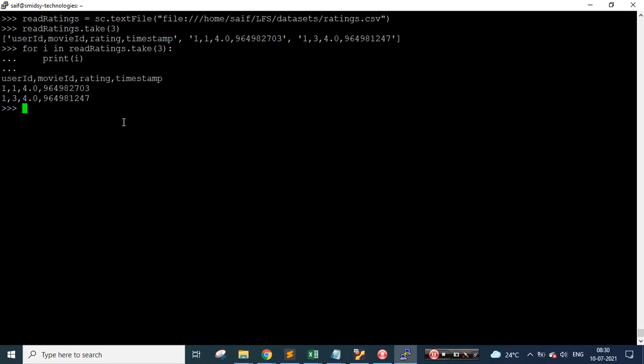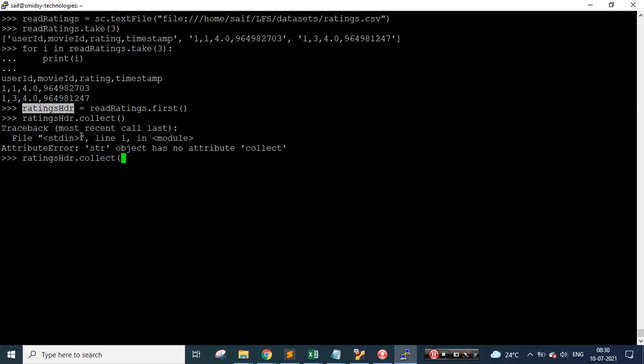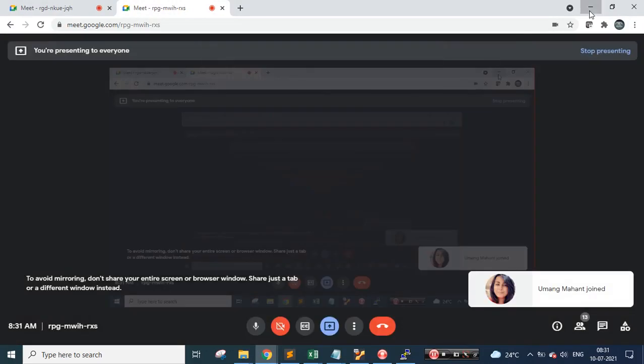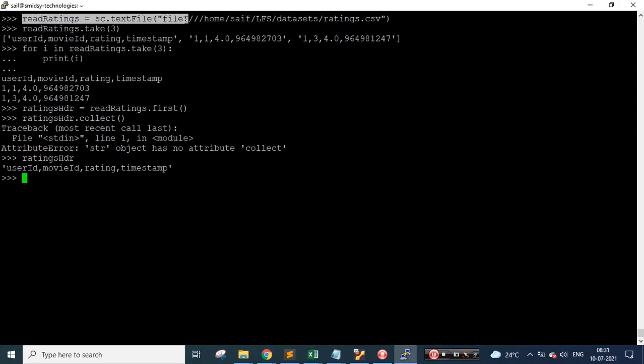For that purpose, I have this read dot, so from this I am trying to use my first method, and I am trying to store it in some variable, and the variable name which we gave was ratings header. Now if I try to see what I am trying to get, I am trying to get a header.